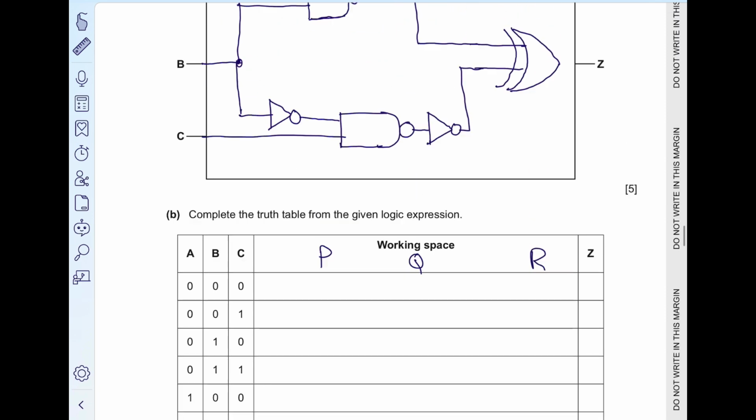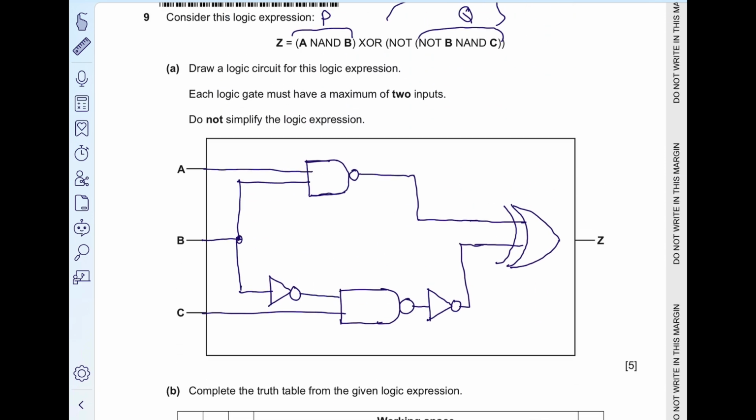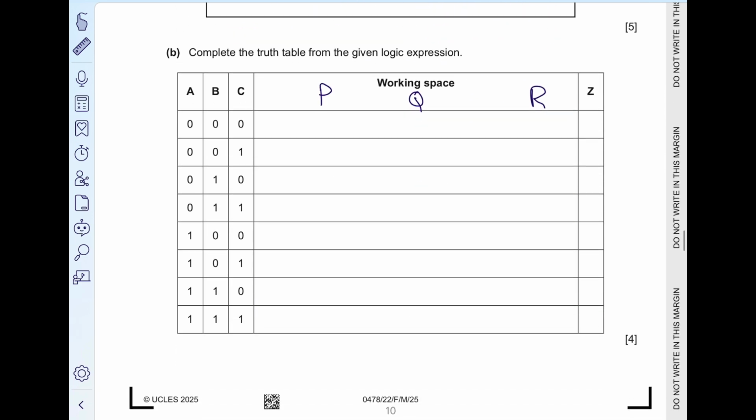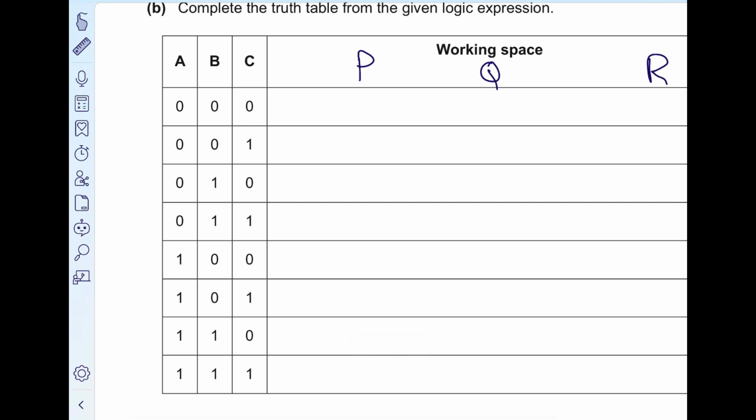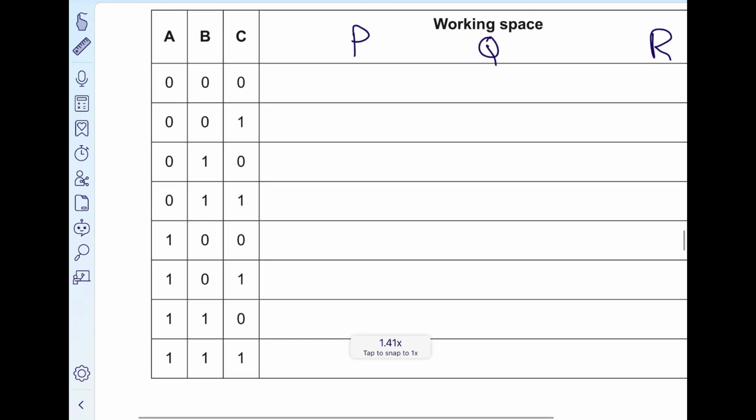Okay, the P values. Now how do I get the P values? The P values are A NAND B. Remember, NAND is the opposite of AND. So AND gives you 1 when both the inputs are 1. So NAND would only give you 0 when both the inputs are 1. When A and B both are 1, the output would be 0. So it would only be 0 over here, and rest of all of them, it would be 1. Look, very simple to do if you think about it this way.